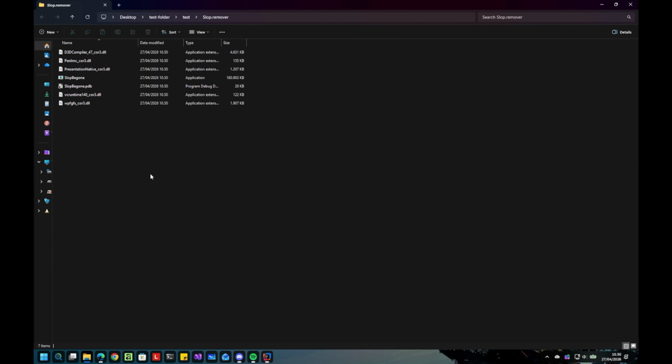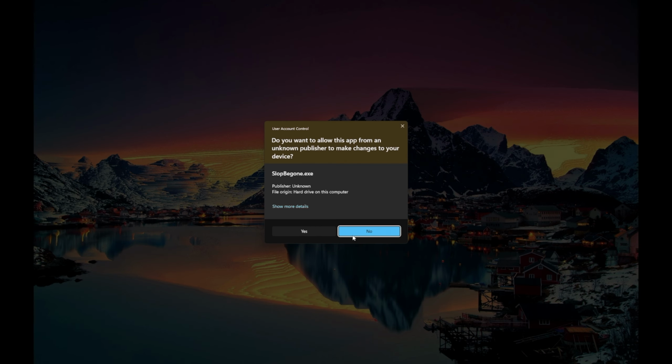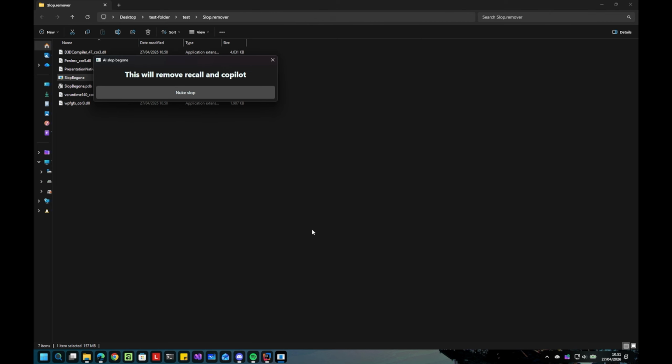When you have unzipped it, you will get into this little folder here, and all you need to do is run this little one here called SlopBegone. Need better naming and whatnot. It will tell you that because it's not signed, it's an unknown publisher. I need to sign it, but there's no viruses in it. You can look at the source code. You want to run it anyway. Because it's going to mess with your registry and your Windows updates, it needs access to it, so we just click yes. This is all it is, this little thing here.